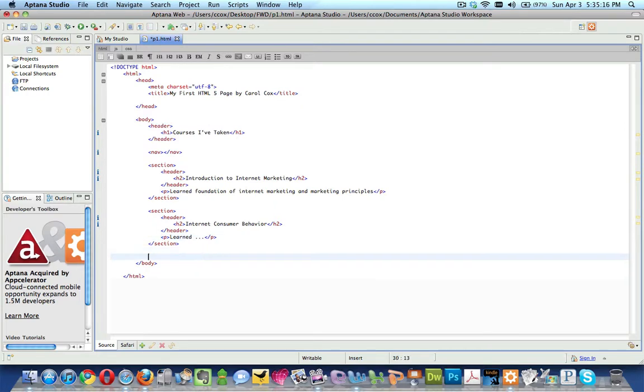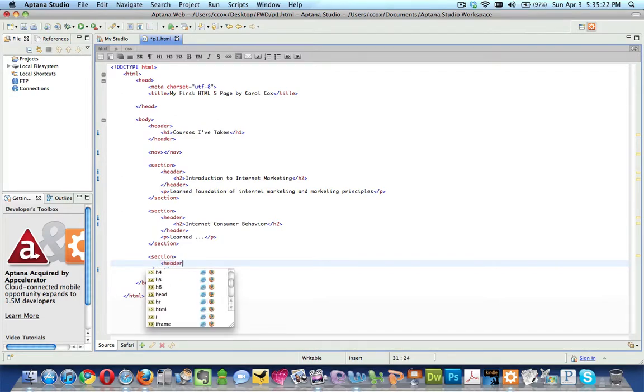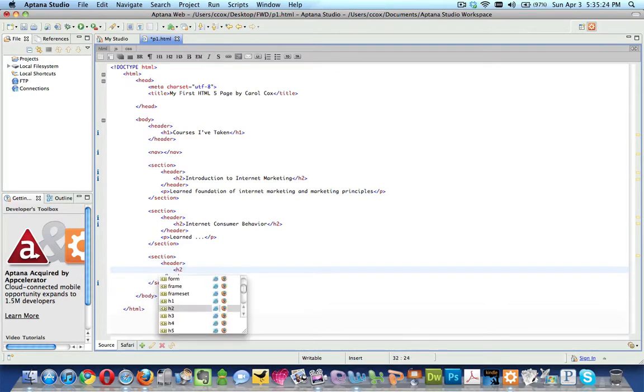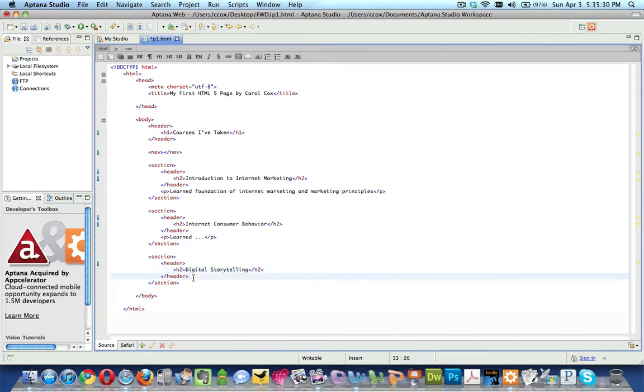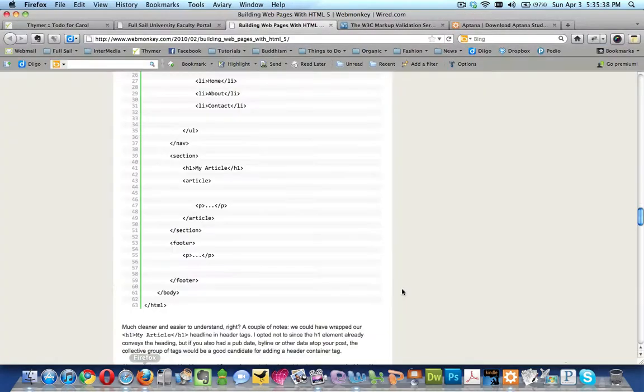You're going to repeat this for the first set of classes that you've taken. So then you should have at least four in here. I'm going to write digital storytelling, and then again my paragraph tag, and indicate what I've learned. Let's go ahead and save here, and go back to the article.